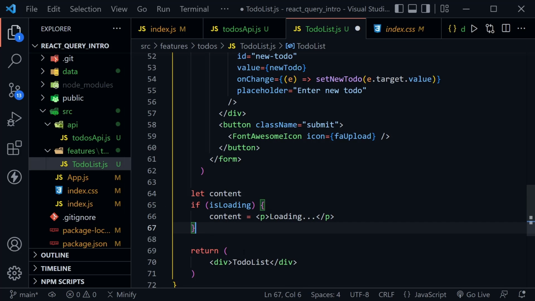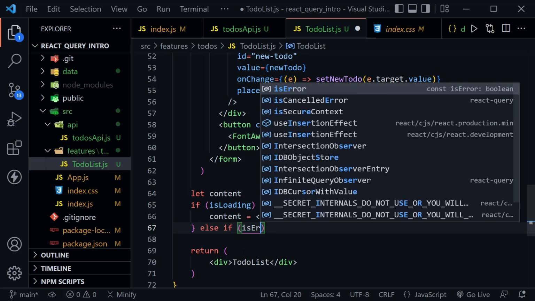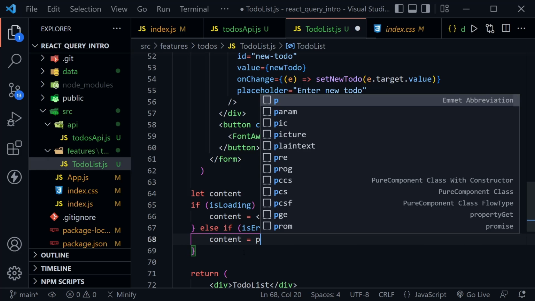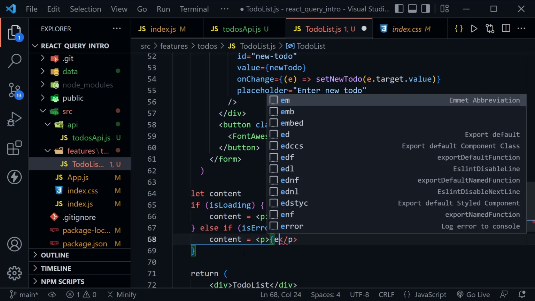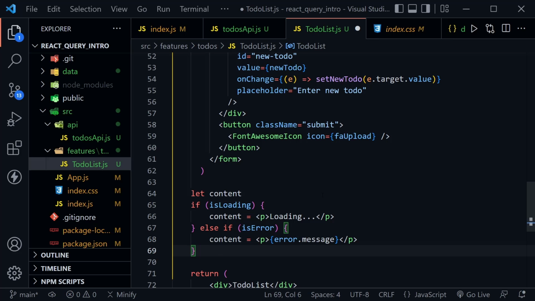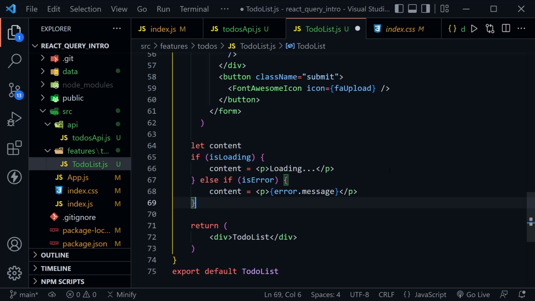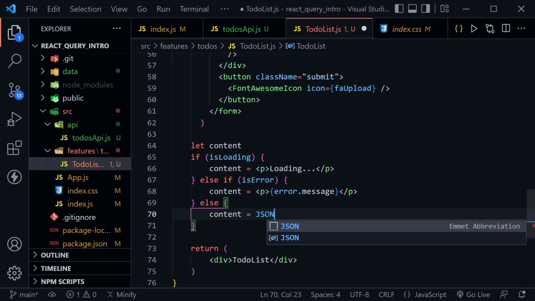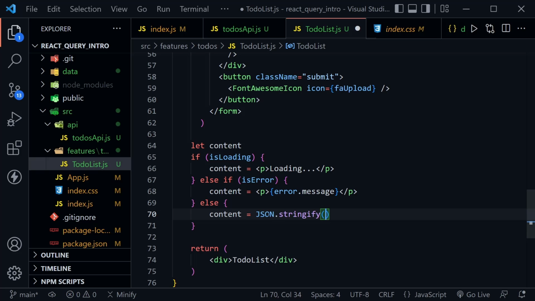Now we can continue this with an else if isError is true. Then we could set our content once again equal to a paragraph, and inside this paragraph let's take the error.message that we get, and that would display whatever error message we possibly get. And then after that we could just have an else. So isLoading is not true and isError is not true, so we should have the content we expect here. And to start off with, we'll just set the content equal to JSON.stringify and pass in the data that we are getting back. Actually, the data is now named toDos because we renamed it.